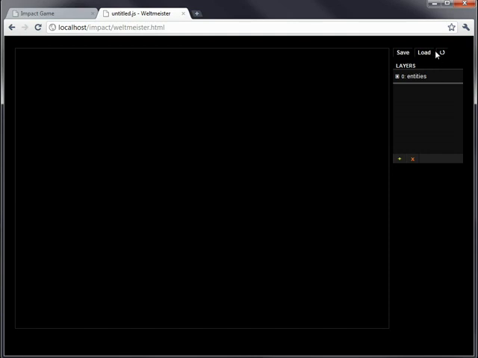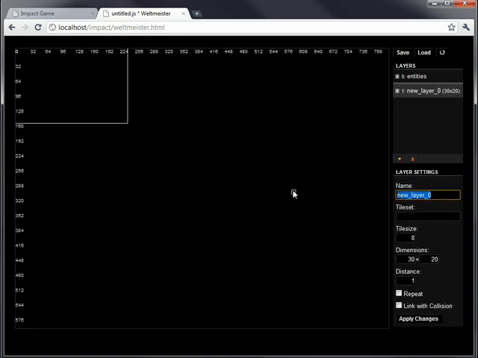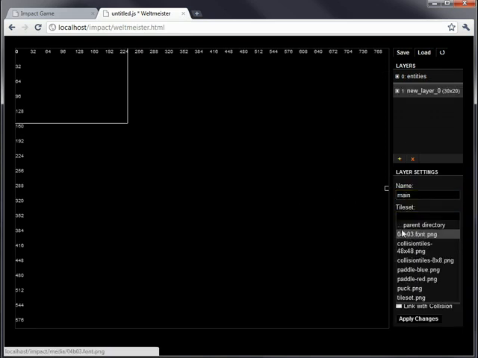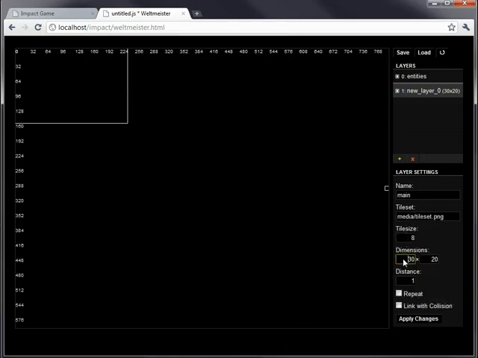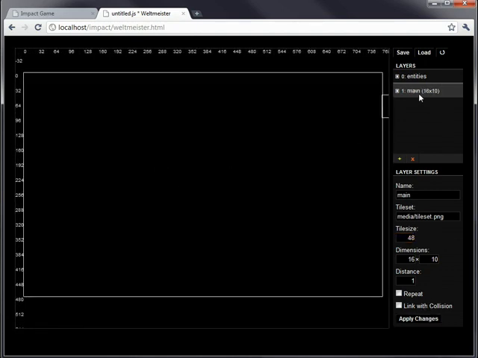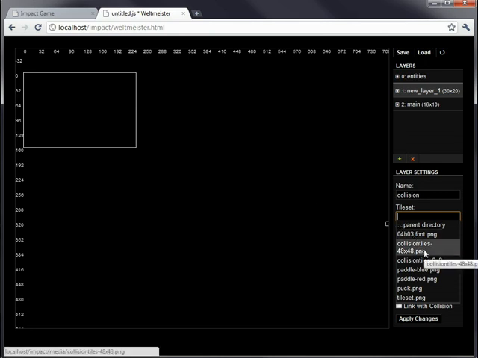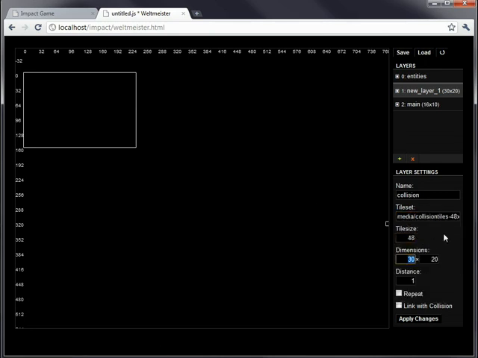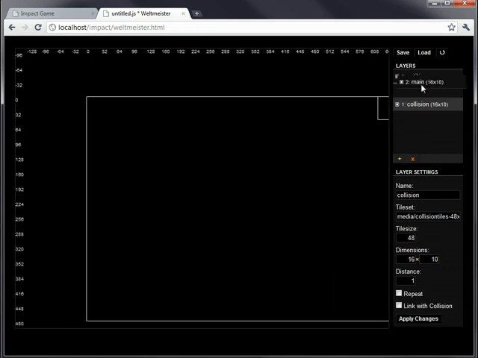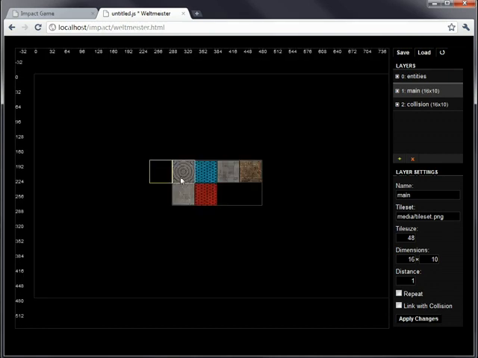Everything seems to be loaded, so we will create a new layer in this editor. We call this first the main layer, 16 by 10 tiles, and a tile size of 84. Okay, looks better. And we also need a collision layer with the collision tiles. And again, this is 16 by 10. Let's move this one up and just create the game field.